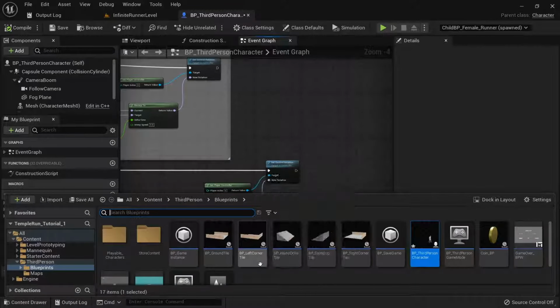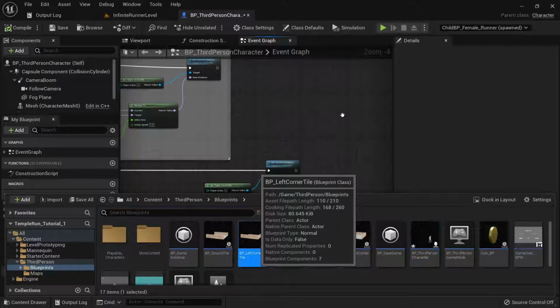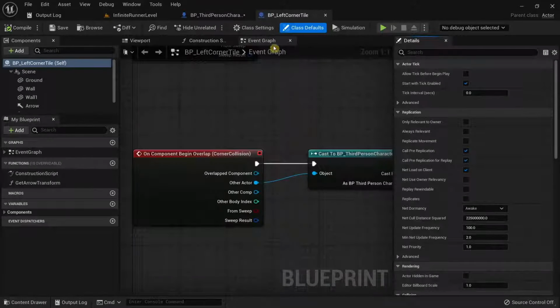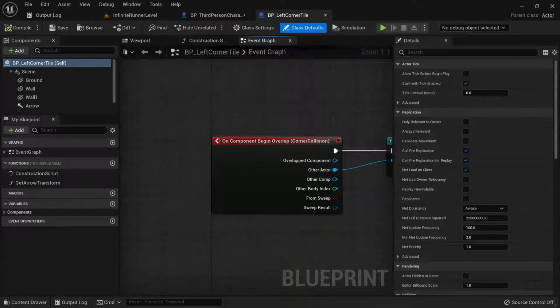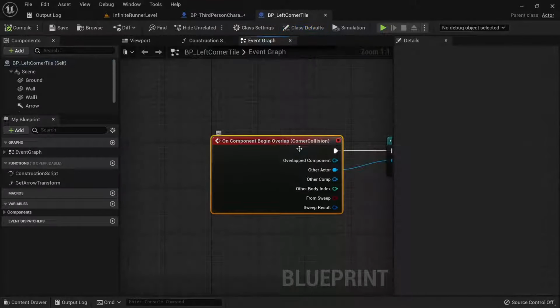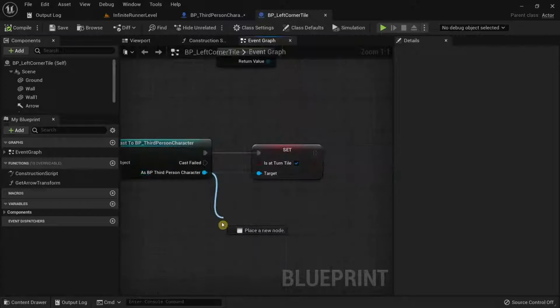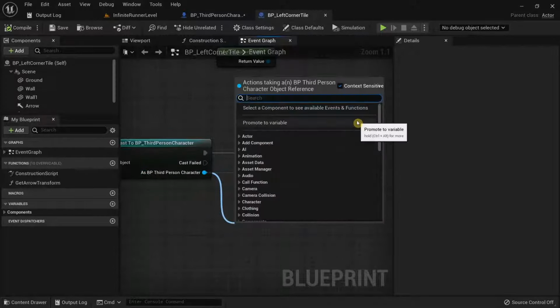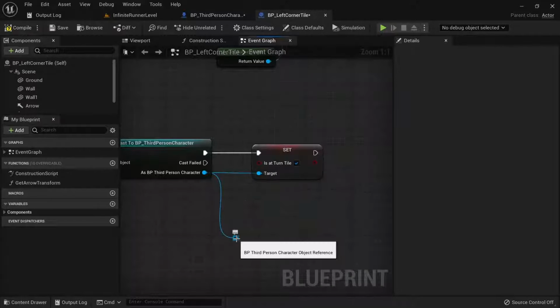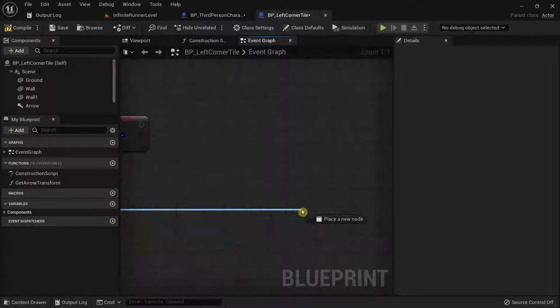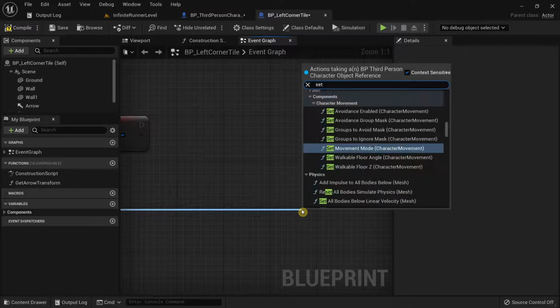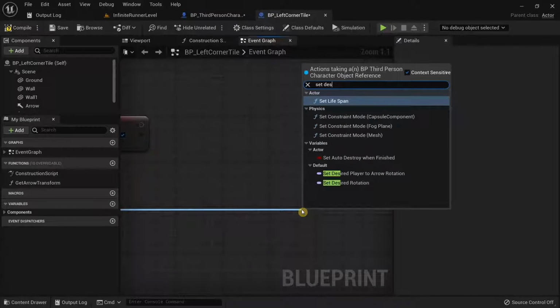Then open up the content drawer, and then we are going to open the BP left corner tile, and in here in our event graph navigate to the on component begin overlap over here. Specifically for the corner collision, I'm going to drag the ASBP third person character and then search for reroute, and then drag the data pin and search for set desired player to arrow rotation.